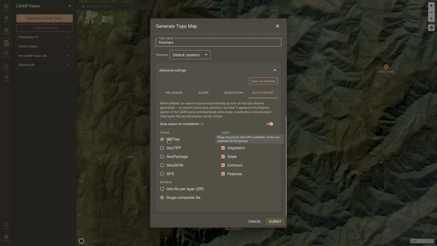So Gaia accepts MBTiles files. Gaia is what I use, so I'm going to turn on auto export and choose MBTiles, and I'll select all the layers as a single file.